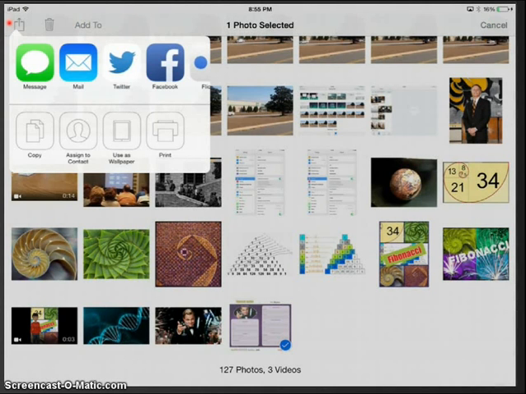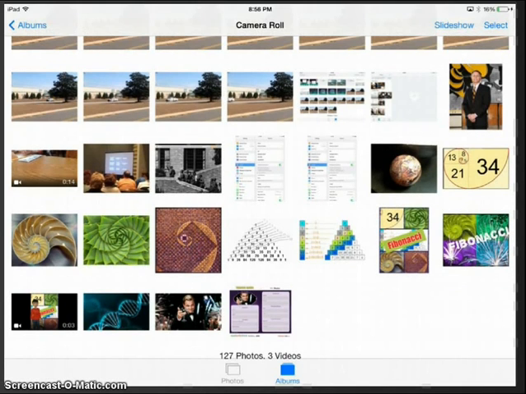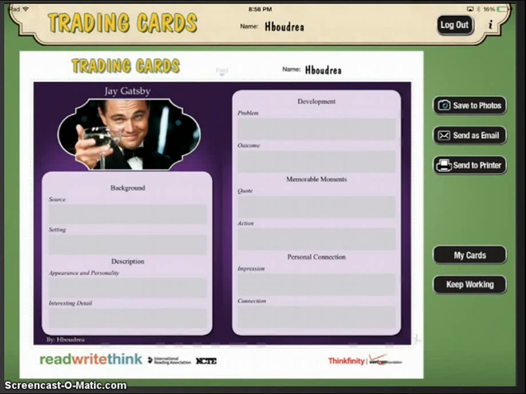I can also, now that it's in my photo album, if I went into my Edmodo app or into my Notability or into Explain Everything or anywhere that can access a photo album, I would be able to pull it up there. So I could go into Edmodo, pull it up in Edmodo, and be able to submit it in Edmodo. So that would be another way of being able to connect it and share it out. So I hope that you got a really nice overview of the Trading Cards app, and hope that you will think about giving it a try.